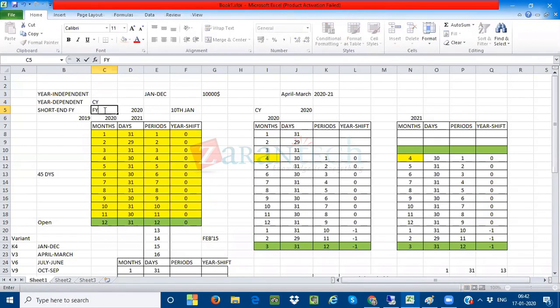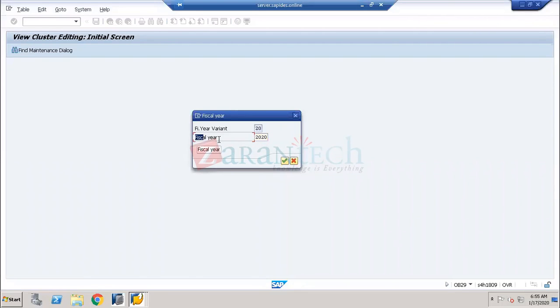See the difference here. If it is year dependent, you are depending on the current calendar year. But when you come to the shorthand fiscal year, it should be given with the fiscal year, not as a calendar year. Which fiscal year do you want to make shorthand? I want to make it shorthand for the 2020 financial year. Here you are clearly specifying which year it is. Now I need to press enter. It is only for 1 year. After that, from the next year, means 2021, it is the same January to December, and I want to make it year independent.